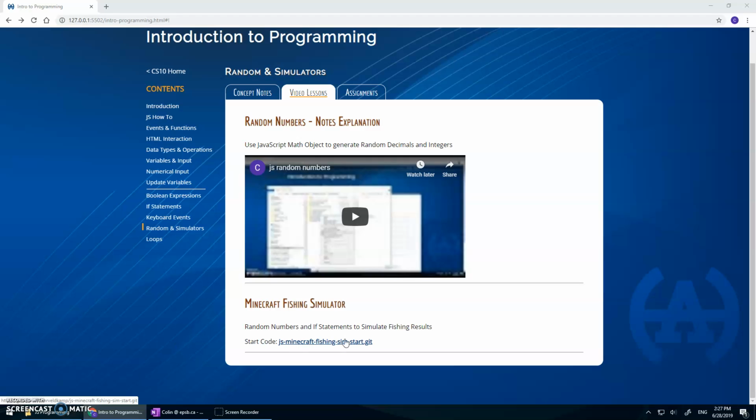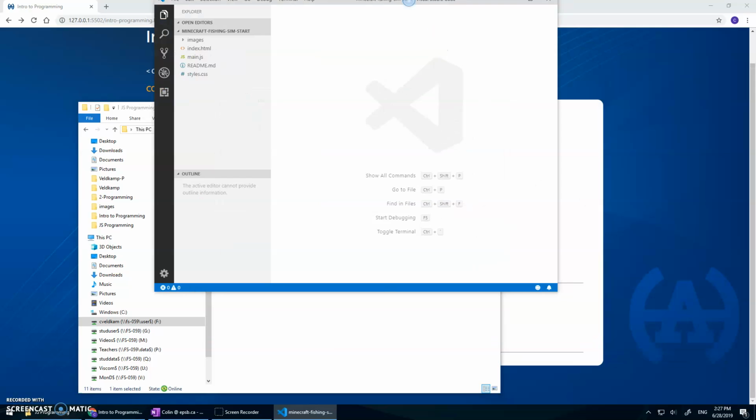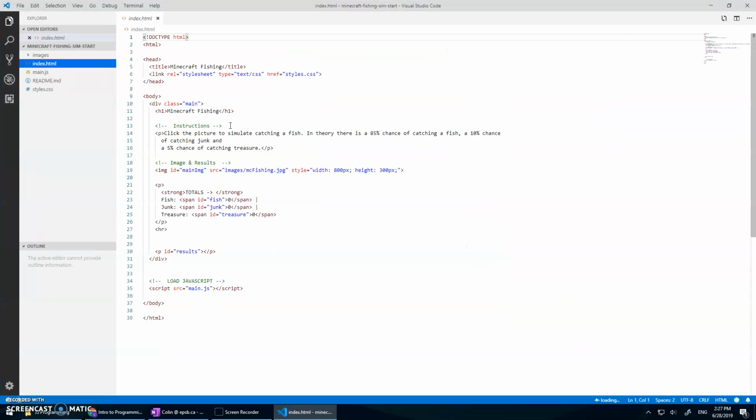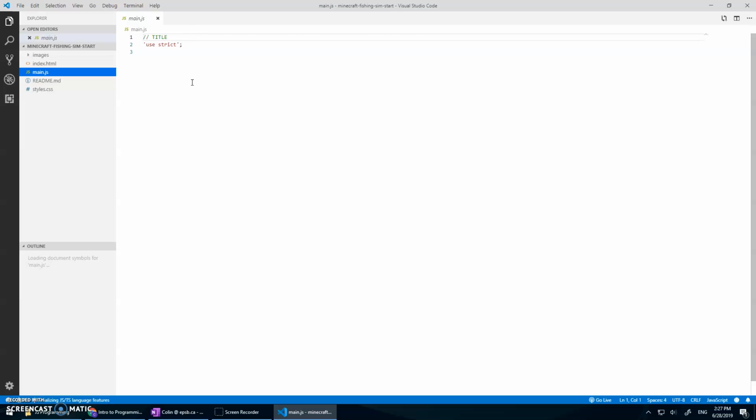So the start code is here. Download and extract that. I've done that already. Minecraft fishing sim start. We'll open it up with Visual Studio Code. I've got an index.html, a little bit of style, and my main.js is empty. I remember to do useStrict this time. Remember, we do that for our modern JavaScript, gives us better error messages, that kind of stuff.